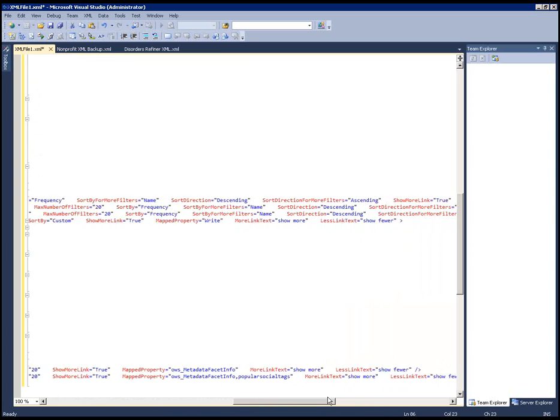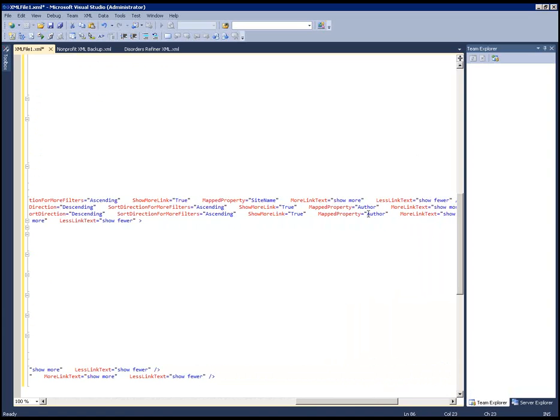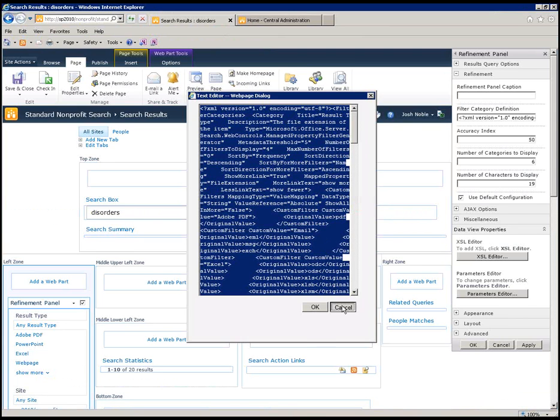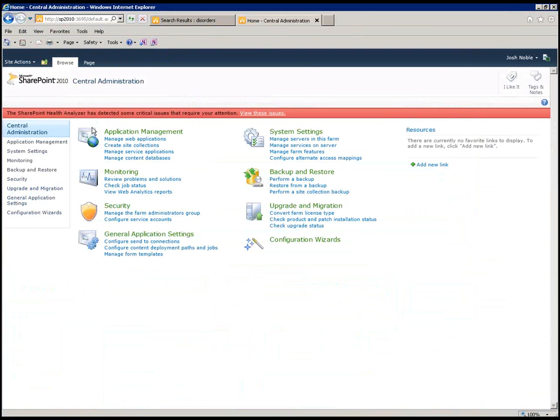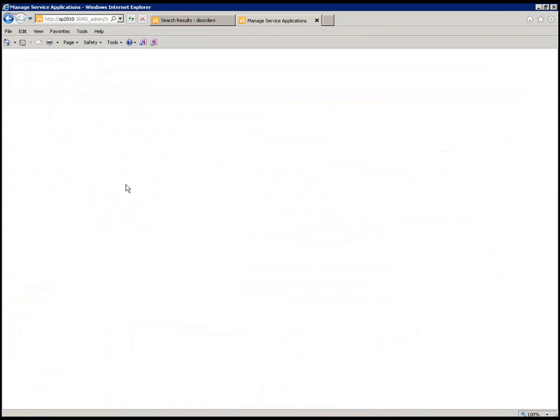And I'm going to go all the way to the end here and get my mapped property. And I believe that's disorder. But let's double check. Before you do anything here, you always want to double check your property mapping. The problem is if you upload one with the wrong mapping, it's going to break the web part, and then you've got to re-add the web part. Here we go. Sorry.